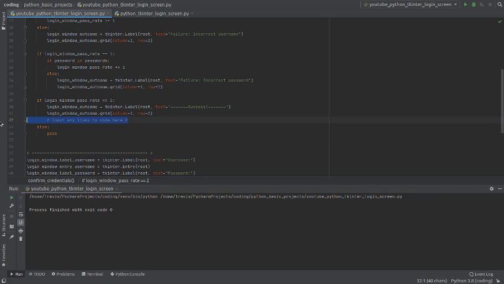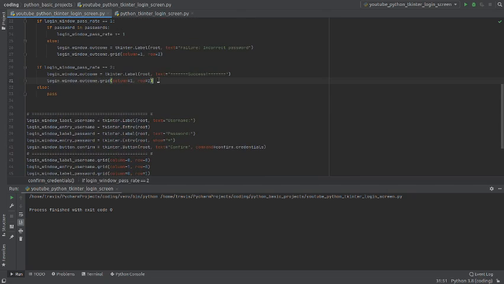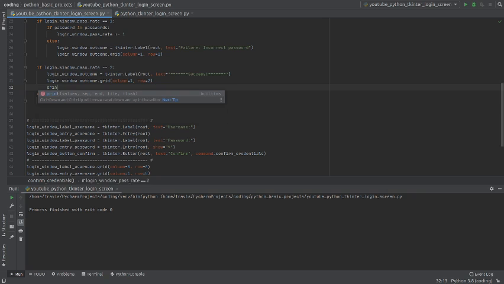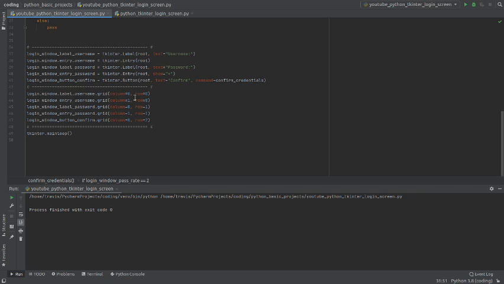I'm just going to get rid of that as this is just simply a login. So you're just going to have it then print. Oh no, we've already got the stuff there. So that is how you make a Tkinter login screen on Python.